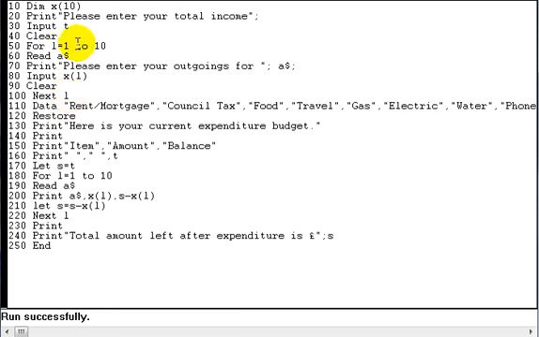It would go back, it would be number 2 now, so it would read the second one. Sorry, it would be rent mortgage for your first one, council tax for your second one. So it would say, please enter your outgoings for council tax, input that into X, it would be 2 this time, clear it, go back to the third one, read $1, which this time would be food.